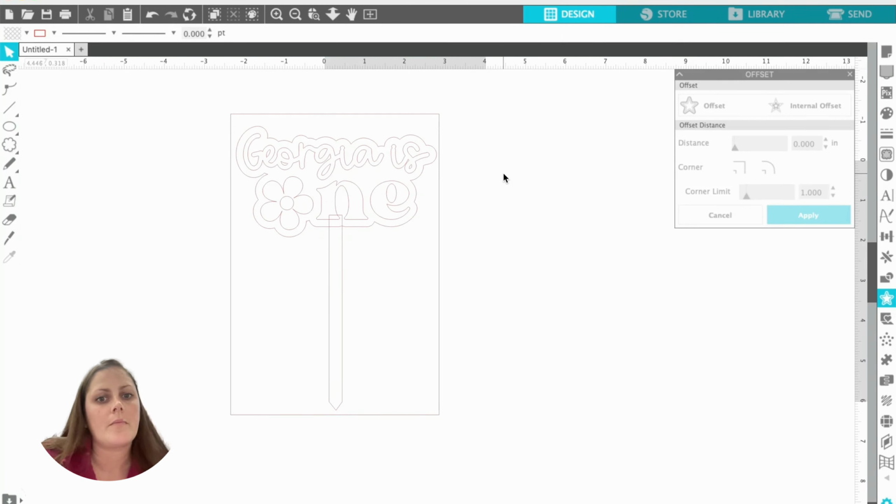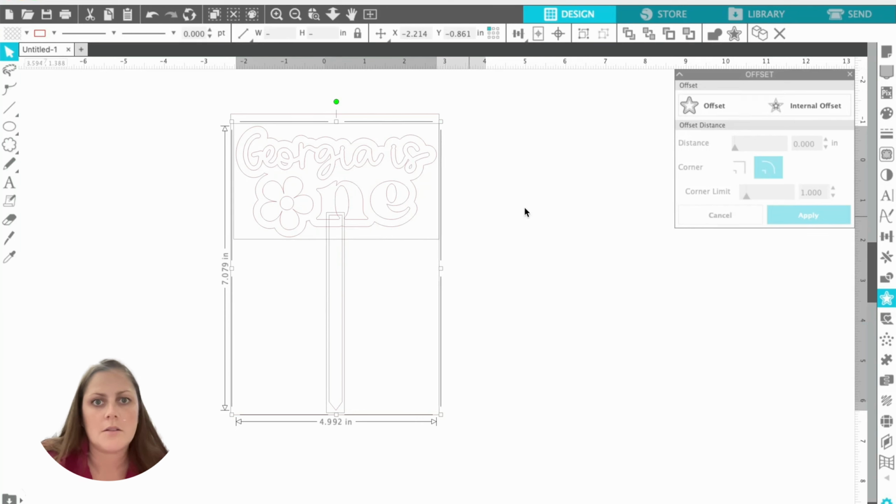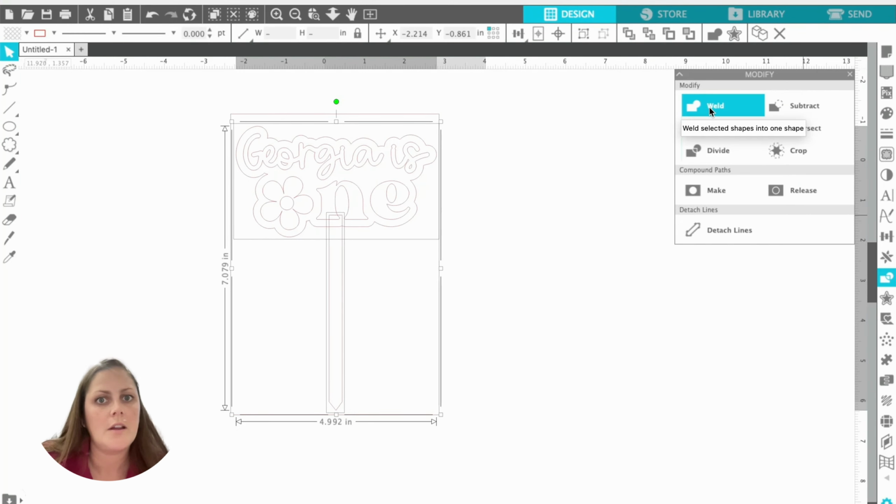There we go. So now I'm going to weld the stake to the backer. So I'm going to select those two. We're going to go over to our Modify panel, and we're going to hit Weld.